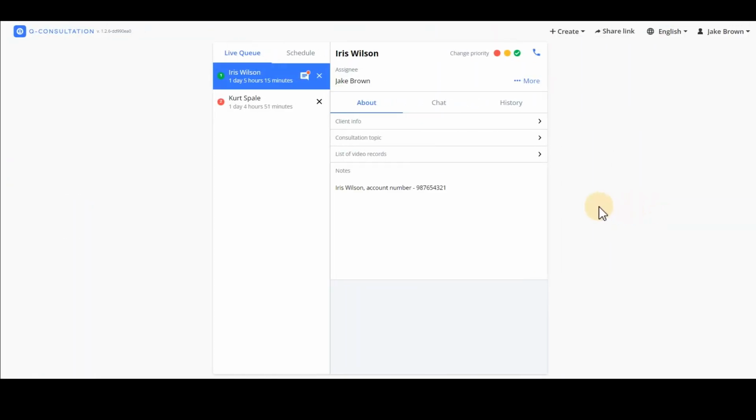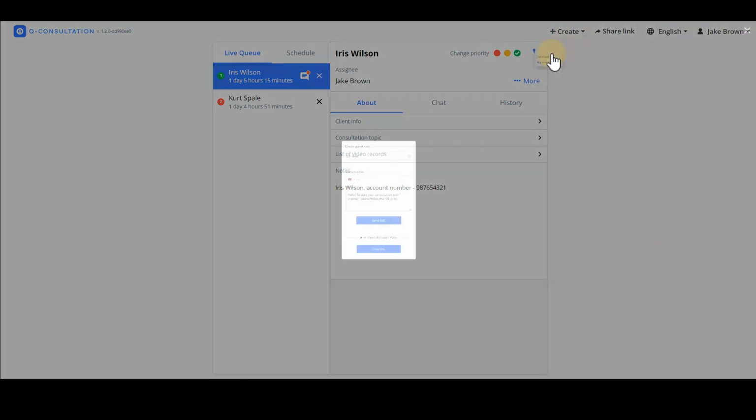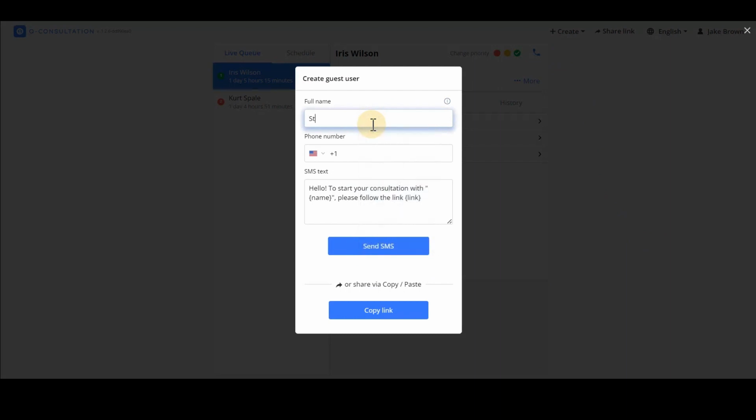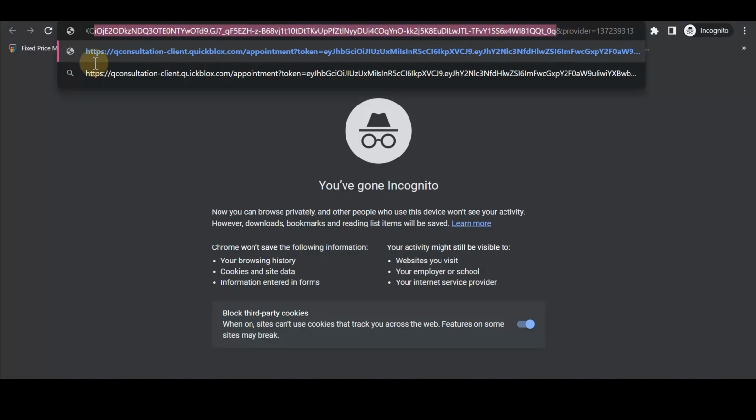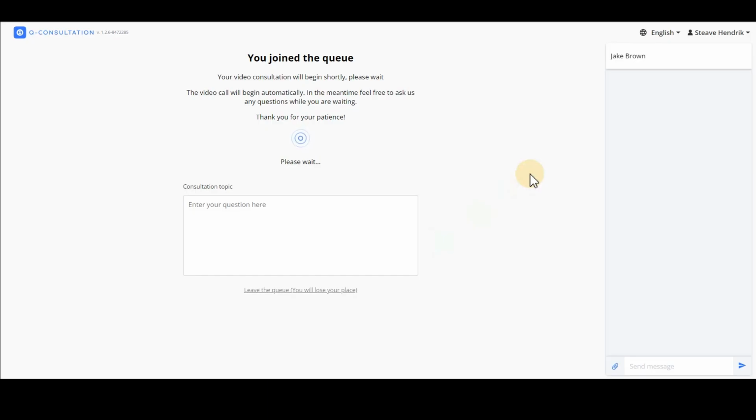Providers also have the ability to create a guest user for a one-time consultation. This will free the client from the authorization step. For this, the provider needs to click on the Create option on the page header, choose Guest User from the drop-down, enter a client's full name, and send the link to a client via SMS or share it via Messenger or paste it into an email. The link will contain a user session, so when the client follows the link, they will be directly taken to the waiting room to start the conversation. This type of client will only have access to the waiting room for the one-time consultation.